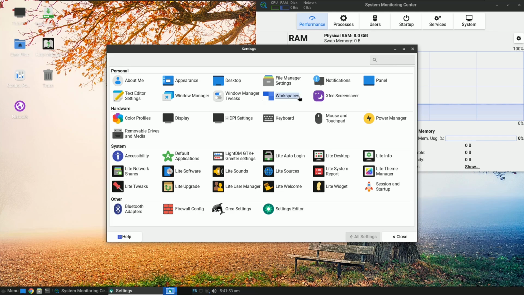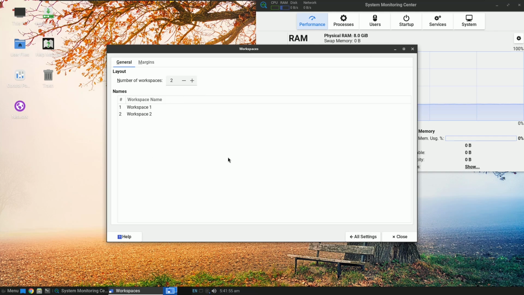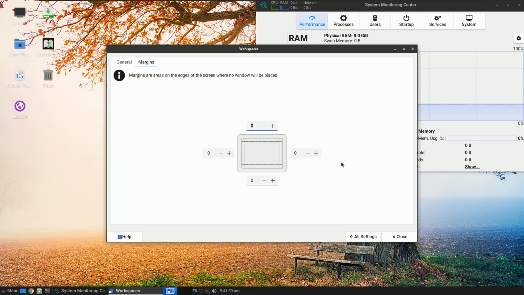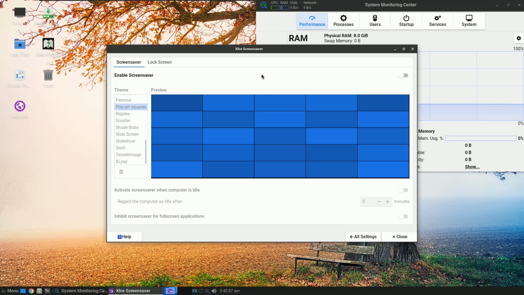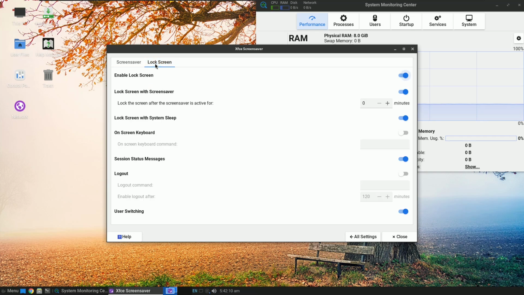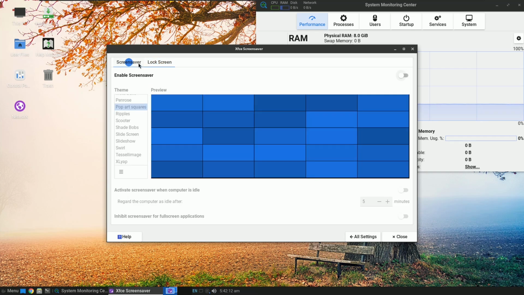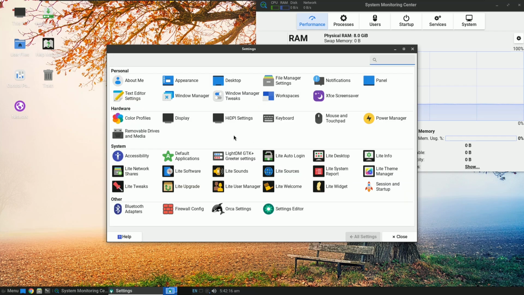All settings. Here is the workspace. If you want to add workspaces, you can add them. If you want to remove them, you can. Here are the margins. The Xfce screensaver. Sorry, I'm a bit tired because I already made 3 videos today, so that's the reason my words are stuttering a bit. This is my last video today, so try to ignore some mistakes throughout the video if you feel anything is wrong.